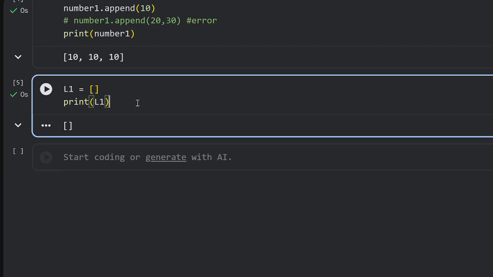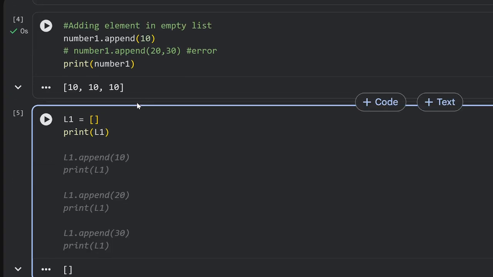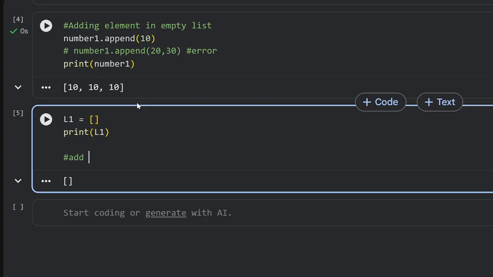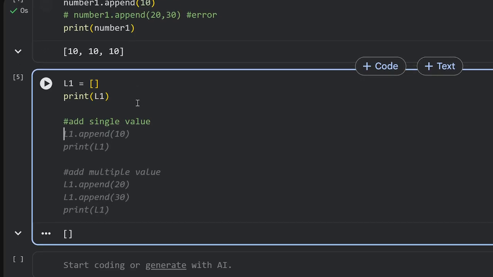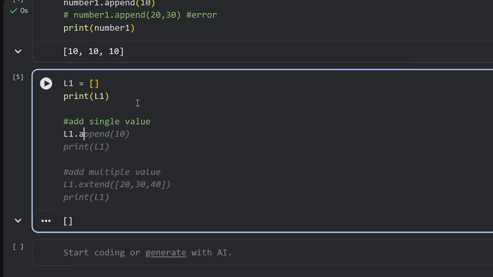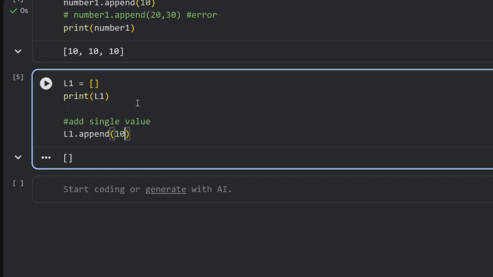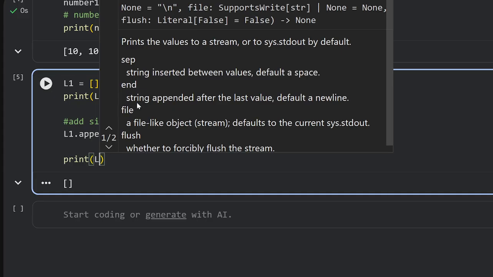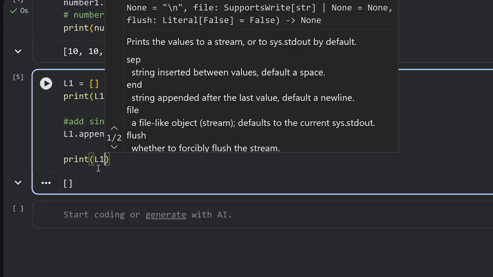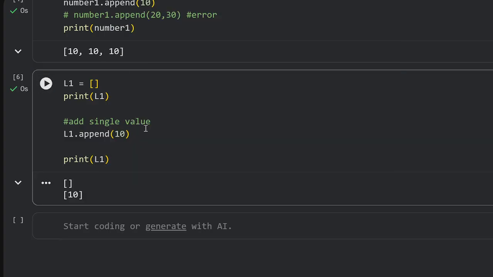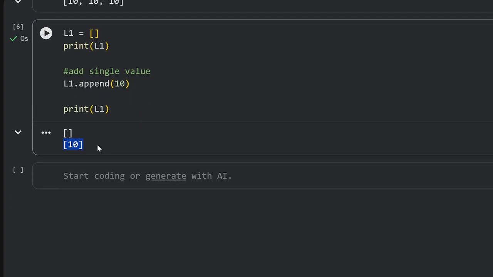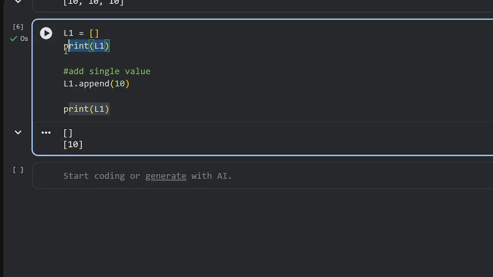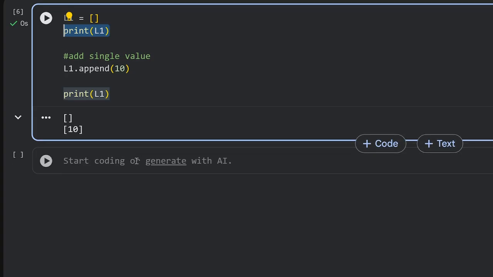Okay, or in this block only we can write. We can say add single value. So in order to add a single value, what will you use? You will use append. I have appended 10 here. If I print L1, it is printing 10 now. Earlier it was empty, now it is printing 10.